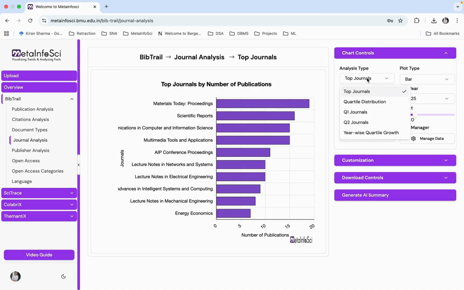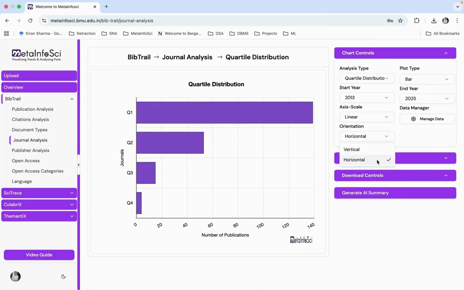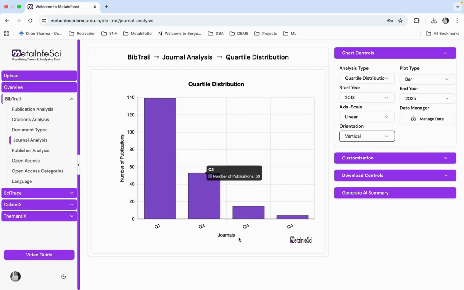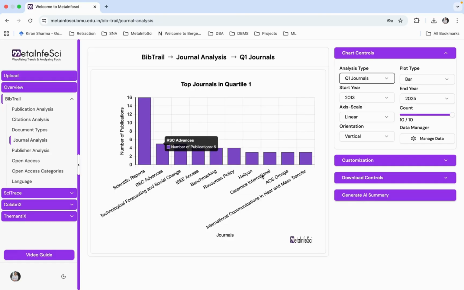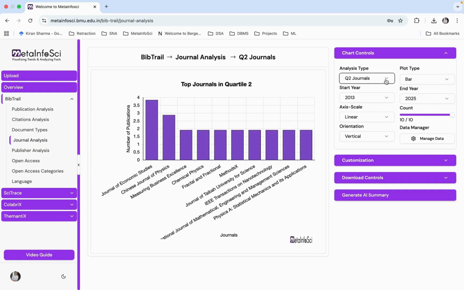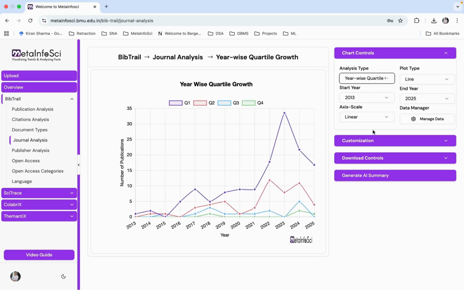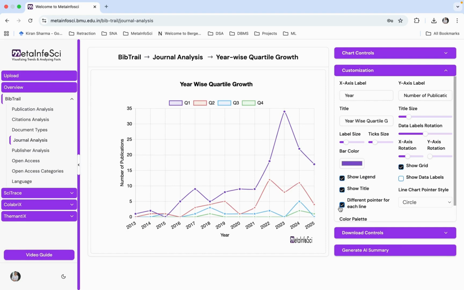In journal, we have the quartile information also, which is directly taken from the Scopus SCImago quartile information. Then Q1 type, we have the top 10 journals based on the Q1 profile, same with the Q2 profile. And then we have year-wise quartile information. All these markers, you can change the shape from here. So you can see now this is a diamond. And the rest of the customization is more or less the same.